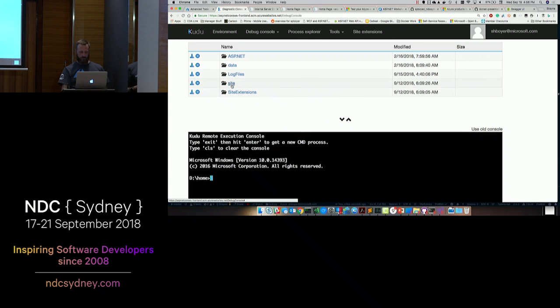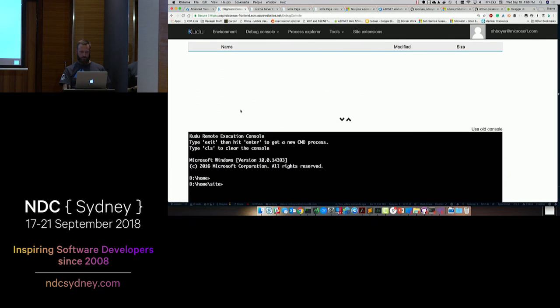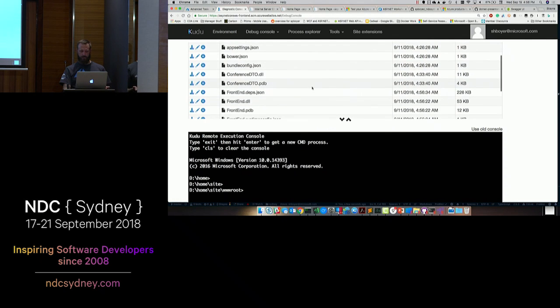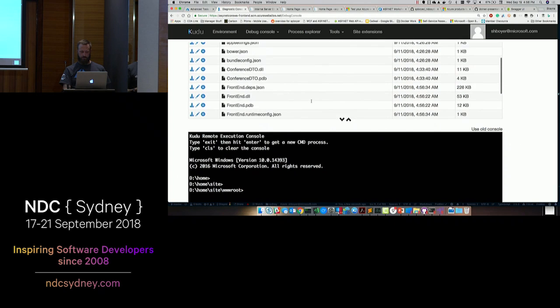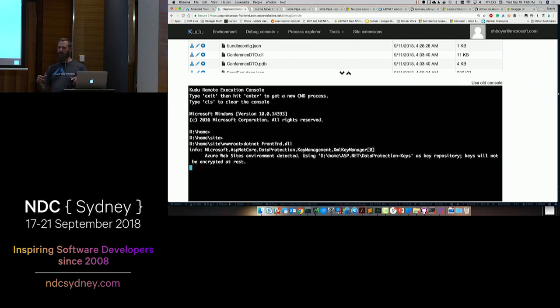So I can look at where the site is, go to dev.root, and here's my actual app. And I happen to know that this is front end. You can do dotnet frontend.dll. And let's actually try and start your application here. And what's interesting is it runs. But you'll notice in this particular instance, it's listening on port 5000. So I might not have set up my ports right.